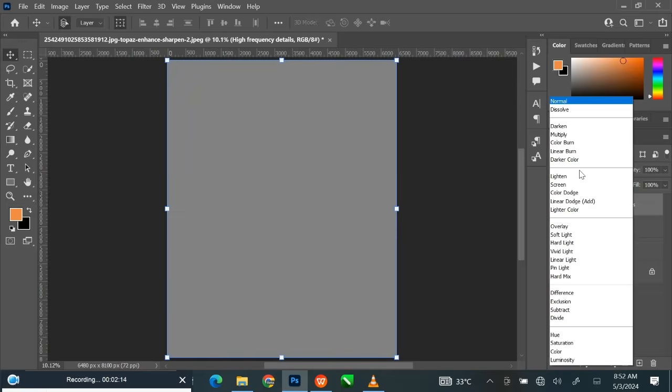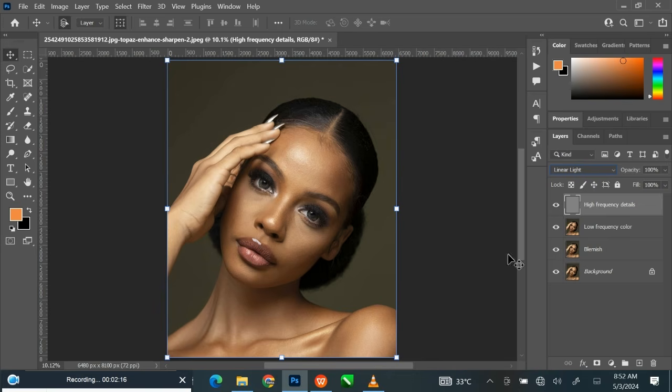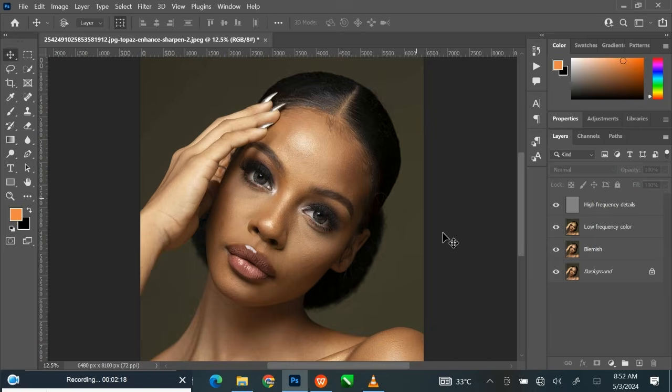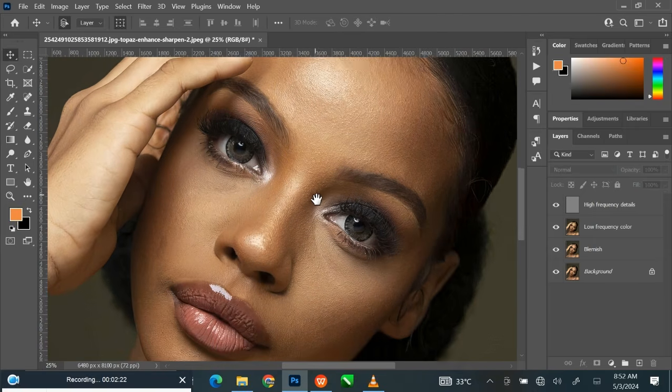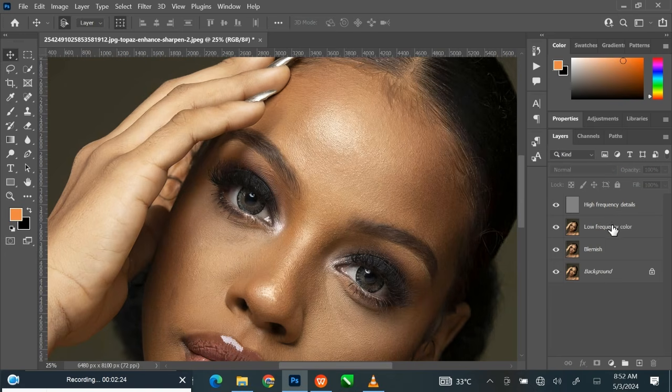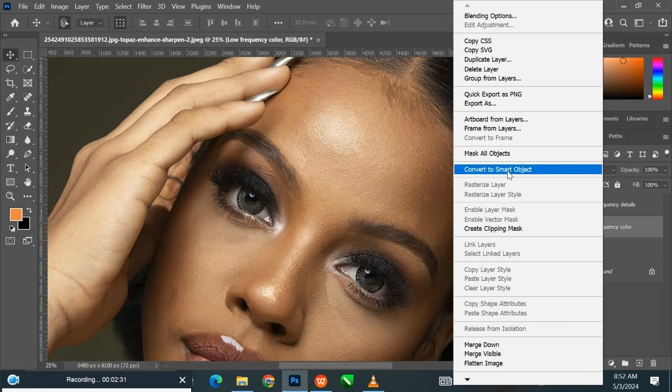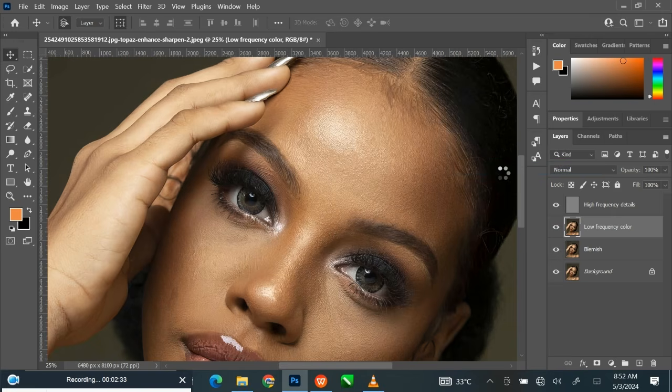Change the blending mode to Linear Light. You can see the before and after. Select the Low Frequency Color layer. Right-click on the layer. Click Convert to Smart Object.